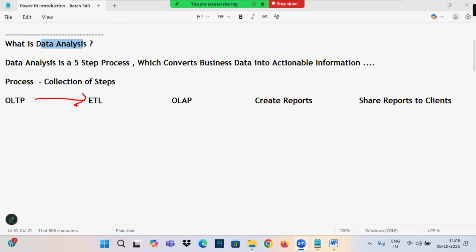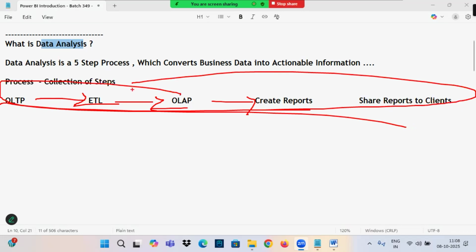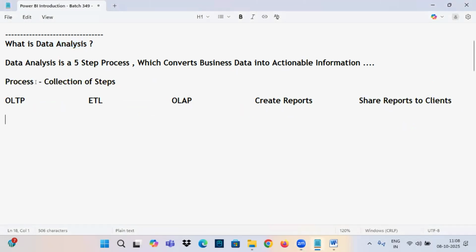First you need to understand these 5 steps in a detailed way. You need to understand what is ETL, what is OLAP, what are reports. Everything you need to understand. To help you understand these steps, we'll start like this, and I'll come back and explain. For now, we have an idea: data analysis contains 5 steps.